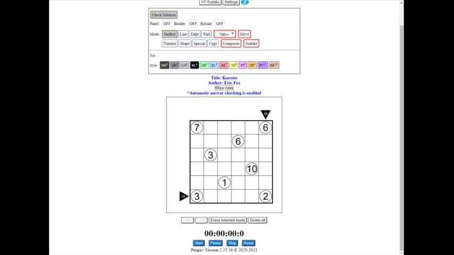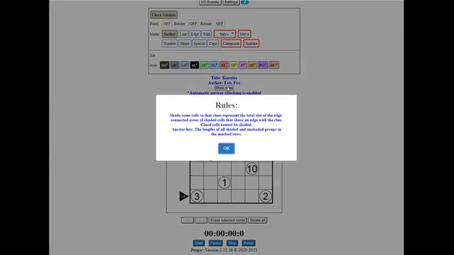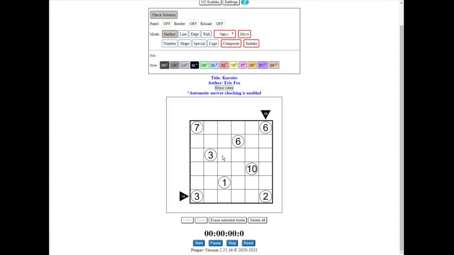Hello. Today we're going to be going through the Hexagony example and contest puzzles for the Kurotto type. Kurotto is very simple in terms of its rules. You just shade some cells so that a clue represents the total size of all groups of cells adjacent to that clue.